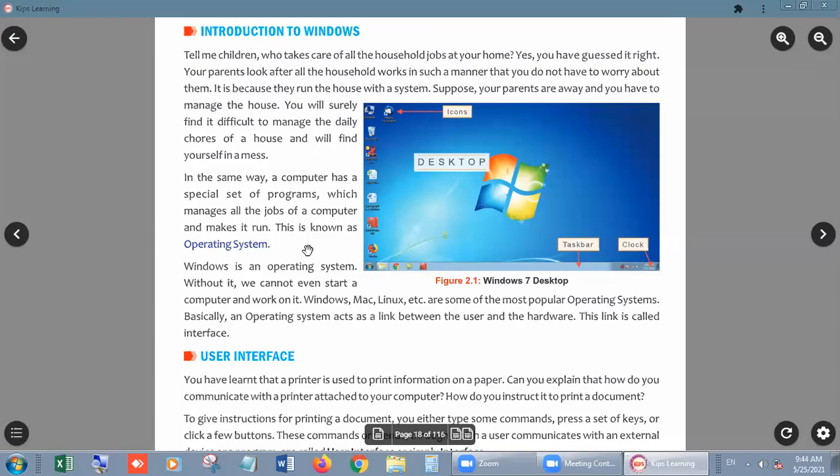As your parents manage everything at your home, in the same way in computers, the Windows operating system manages everything in your computer. Windows is an operating system. Without it, we cannot even start a computer and work on it. It is so important. If there is no Windows operating system in your computer, then we can't open it. We can't start it even.